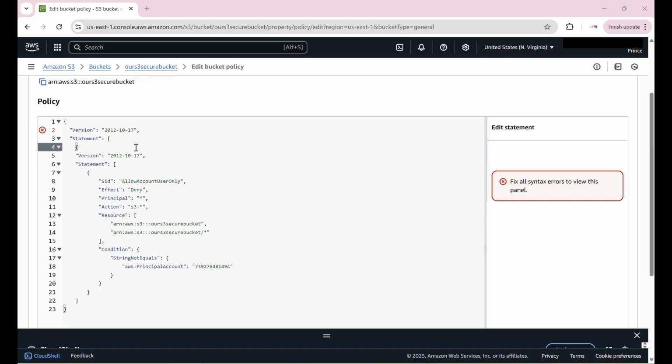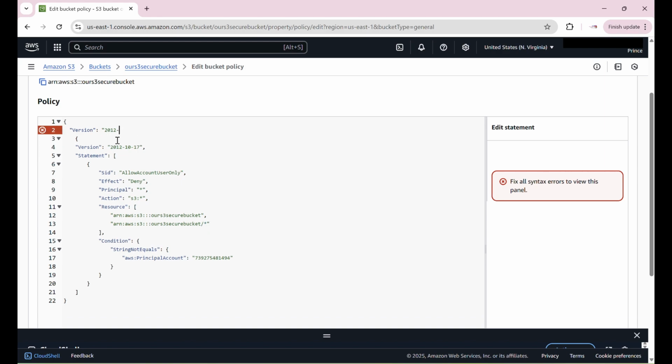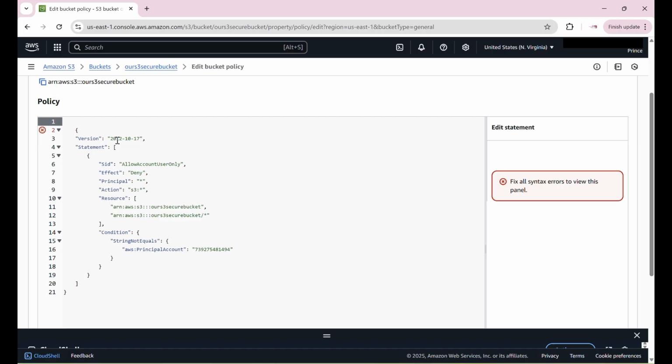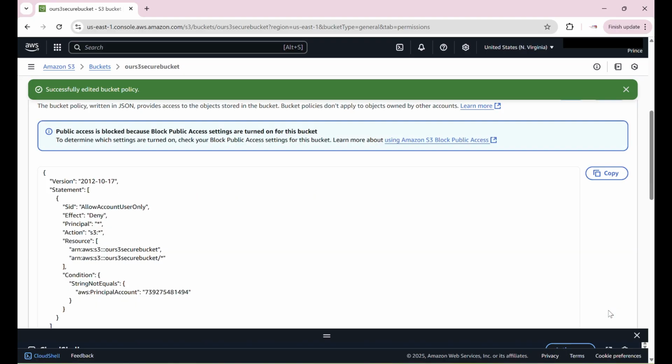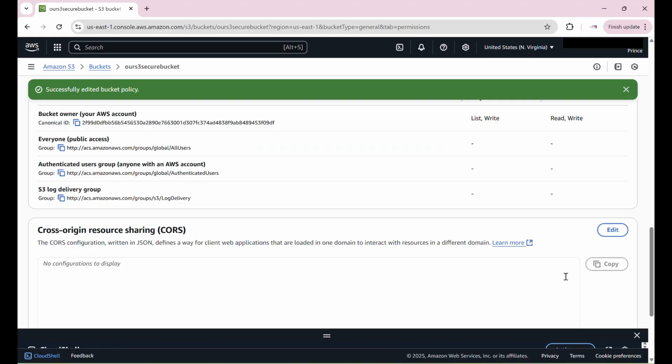To clear this error, I think we have this version and statement duplicated here. So let's remove one. And now there are no more errors. So save the changes. Our bucket policy has been entered correctly and it has been saved.